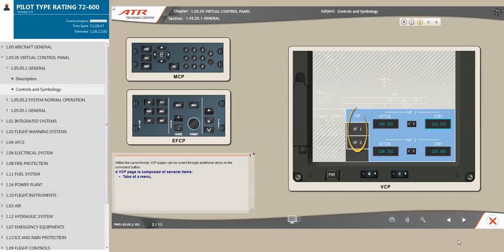A VCP page is composed of several items: tabs of a menu, buttons, and edit boxes. Each item can be selected using the 4 directional arrows of the MCP. When an item is selected, it is highlighted by a cyan outline displayed around it.